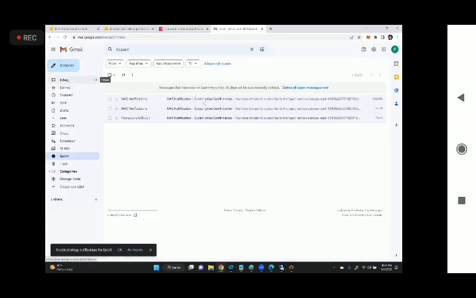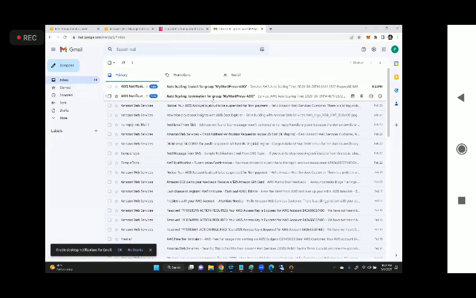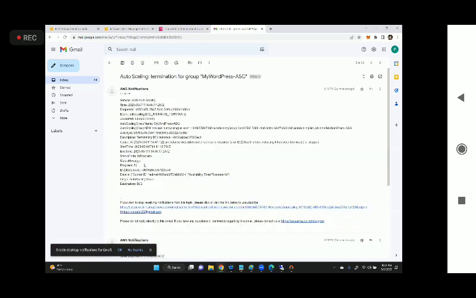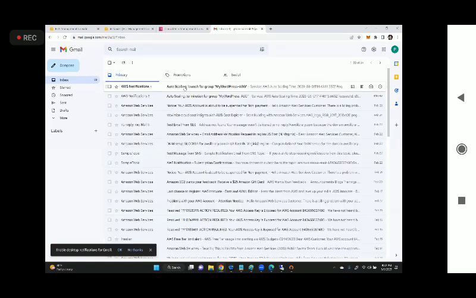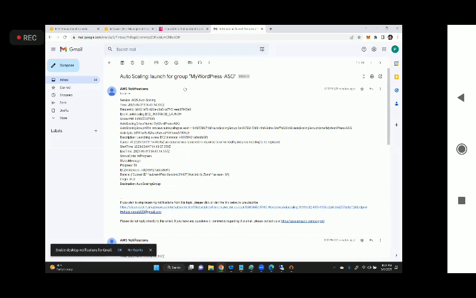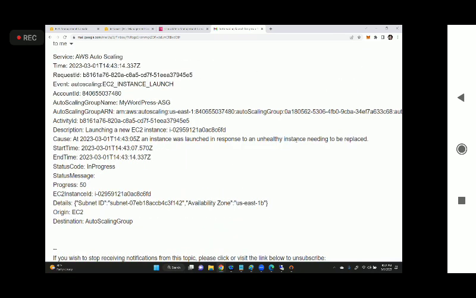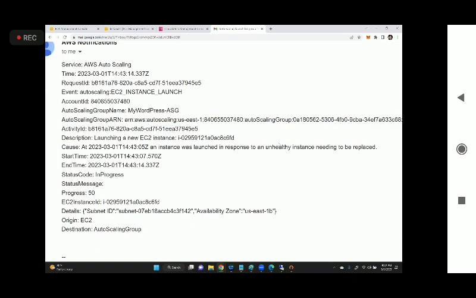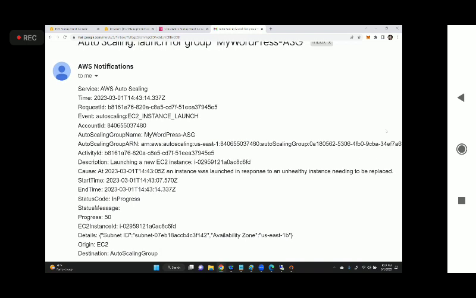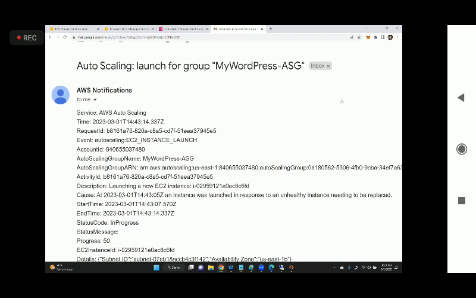That will take minimum like 5 minutes. You can see termination for the group, the one which we created, we deleted manually, right? Because of that, the new instance got created. It took some delay. So here there are 3 notifications. What are those notifications? An instance was launched in response to an unhealthy instance needing to be replaced. This is at what time? 29 minutes ago, the one which we deleted manually.